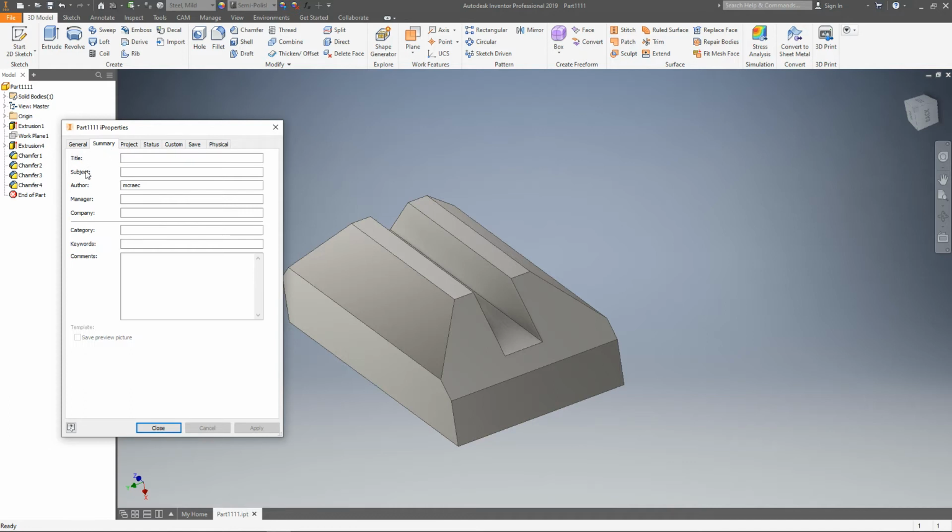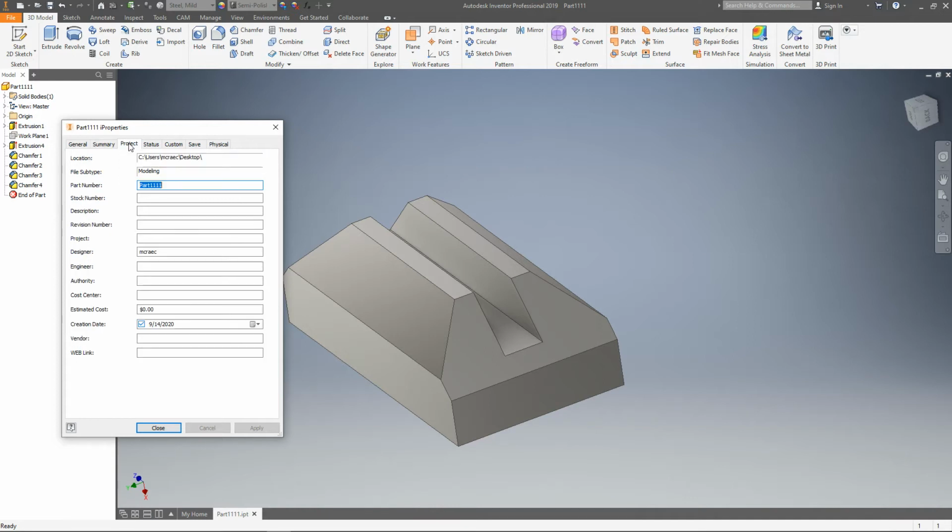Summary. You can add all kinds of information. When you work in industry, you have to have a very detailed description of a lot of parts that you create. So you might put another title, a subject, author, who did it. This is me. This is a big one, because if something goes wrong and they make a million parts and those parts are incorrect, they want to know who did it. Who's the manager? Who's your manager who signed off on this? What project is it for?